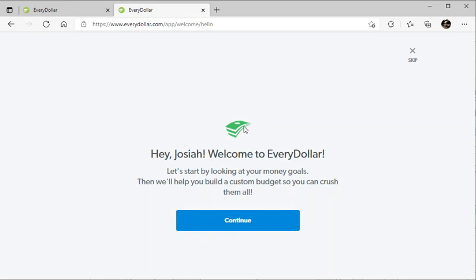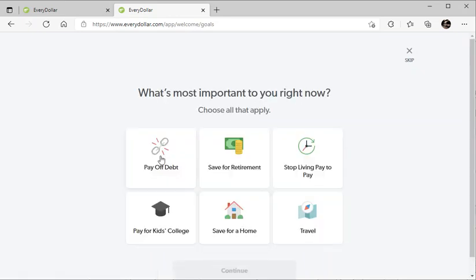It'll recognize whether you already have an account or not. If you do not have an account, then it will automatically ask you to create a new password. It'll send you a verification link to your email, and you click on that, and you can continue the setup process. So I'm setting up a new account here, and it says, "Hey Josiah, welcome to EveryDollar. Let's start by looking at your money goals, then we'll help you build a custom budget so you can crush them all."